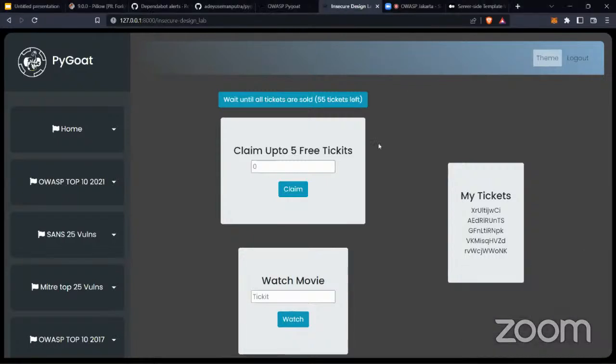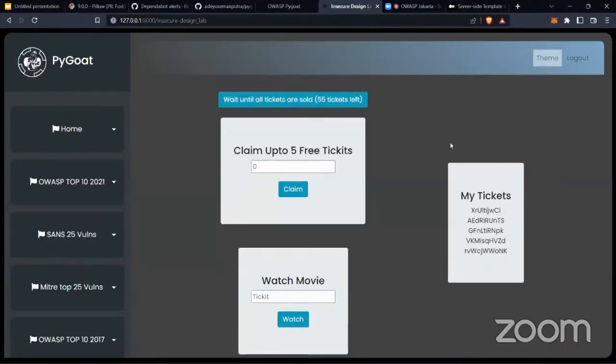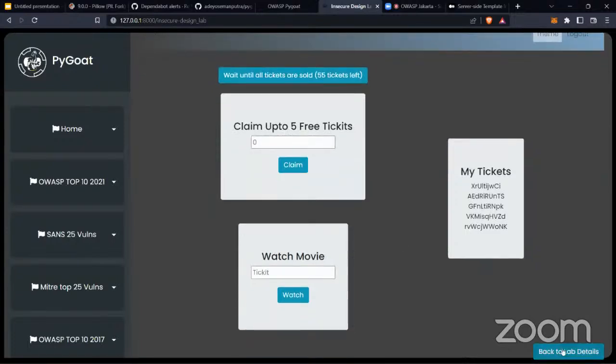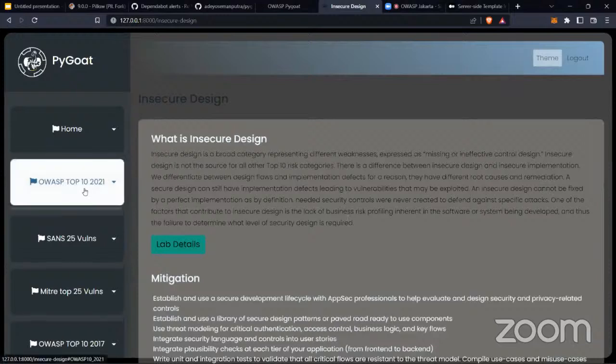So here the main problem is not the code, it's the planning. They have some planning issue. So the remedy in this case would be some proper logic so that one user can't create multiple accounts, and that's it. There are some other examples also. Due to time constraint, let's move to the next topic.